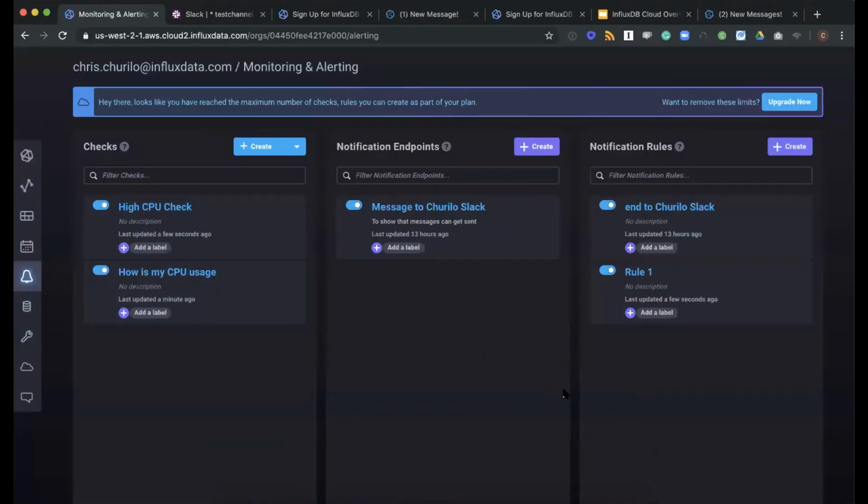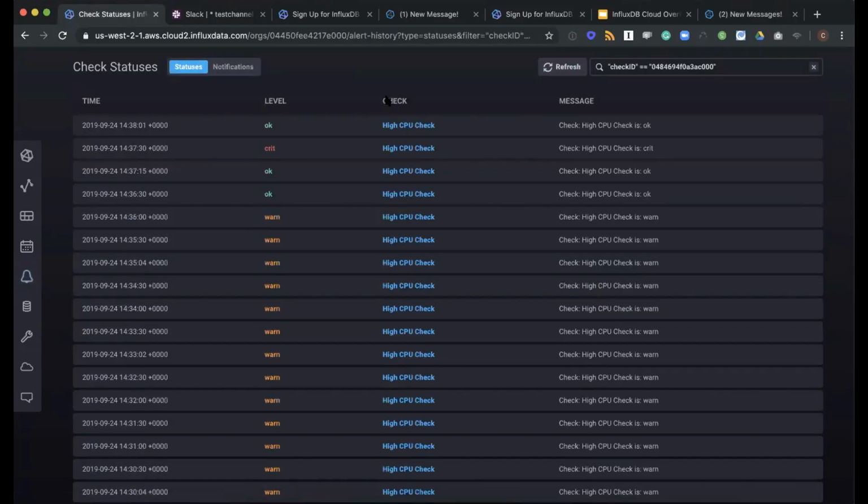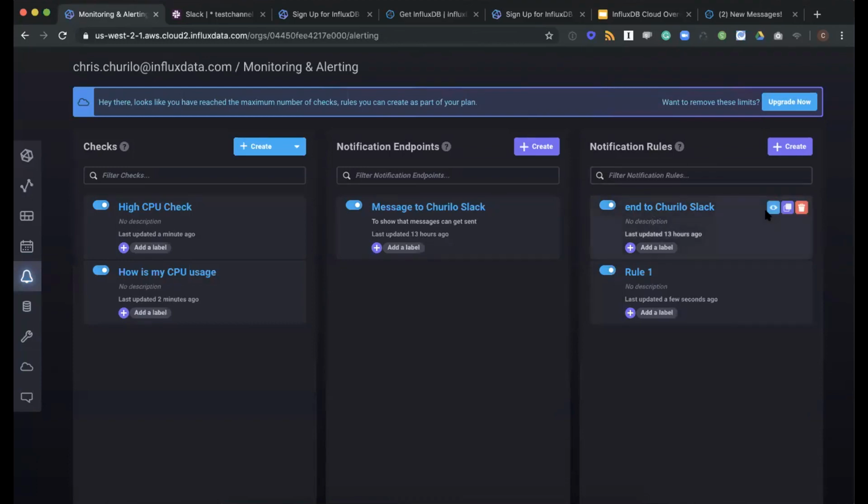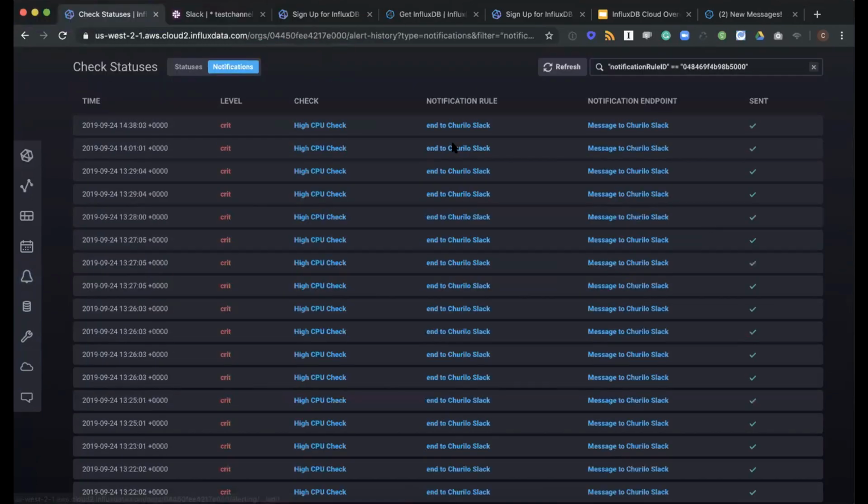And then to make sure that it's working, all we need to do is in each of these instances, there's this nice, cute little eye icon. We select on that and we can view the history. So we can actually see for this status check that I had set up, is it actually triggering? And you can see it's triggering for 3 different levels, okay, crit, and warn. So I know that these things are actually working. And I can do the same with the notification too. So I can see, is this actually sending any kind of notification to Slack?